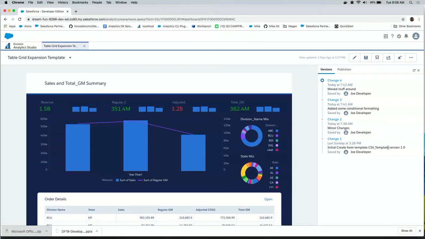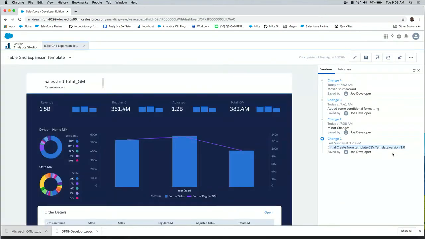But my point is, this actual dashboard was created from a template, and what we'll do is we'll auto tag these, and you can see that this was an initial create from that template. And if you upgrade, we'll automatically tag those assets too. So there's auto tagging, and then there's tagging yourself.